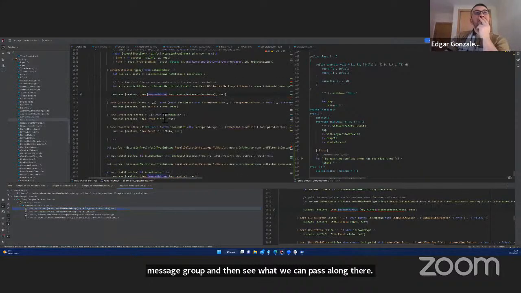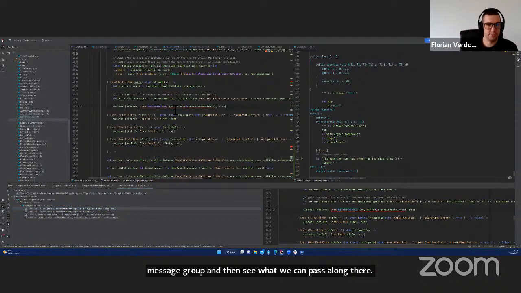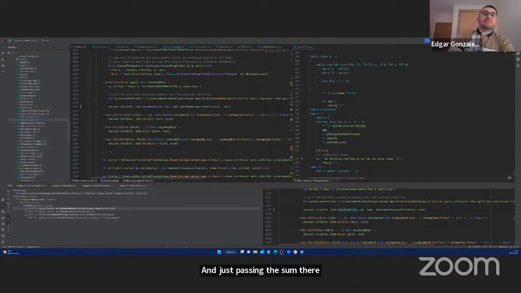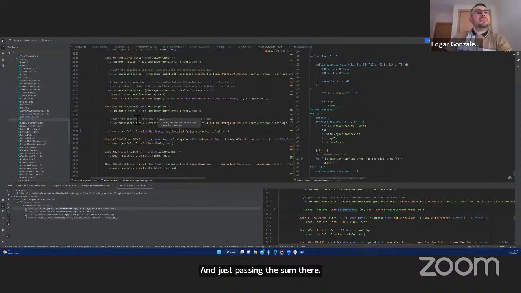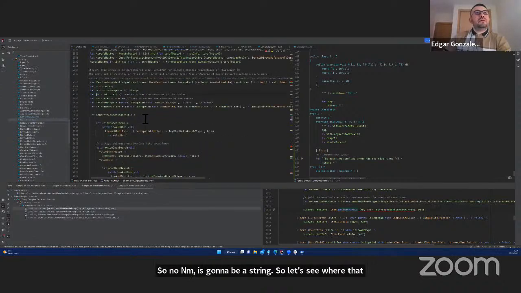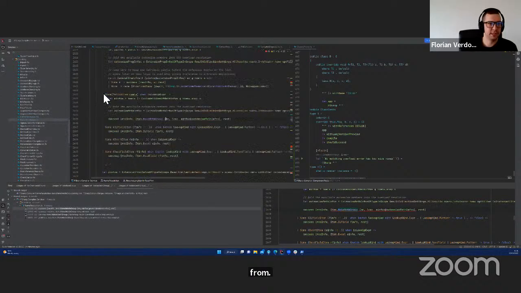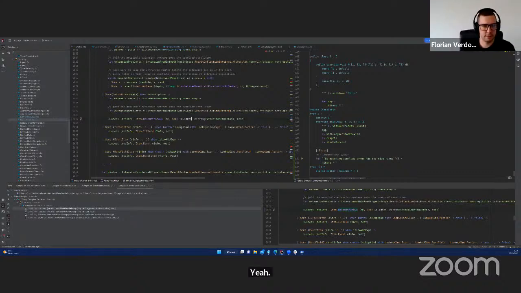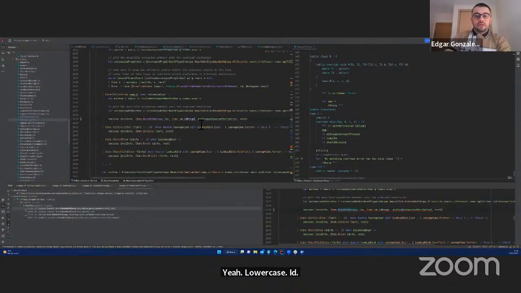The first thing is this. Yeah, so this is kind of where we knew we had the range. We can just pass in the sum there. And then what's this one here? Let's see where m is coming from. No, nm is going to be a string. So let's just see where that string came from. Yeah, I remember it was some sort of here ID. Yeah, so there should be an ID range in that property as well. Yeah, lowercase ID. And then comma here.